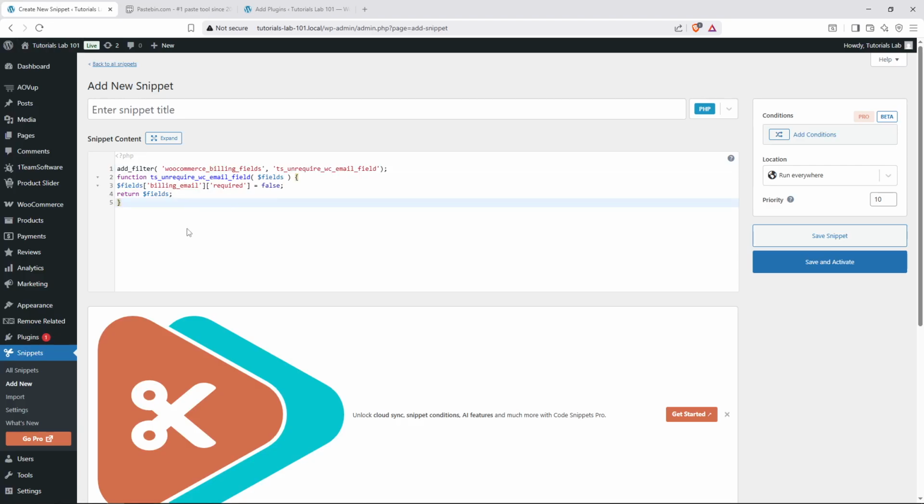Now look at the right side of your screen where you'll see options to save your snippet. Click on Save and Activate. This action will implement the code snippet and make your email field during checkout an optional field instead of a required one. And there you have it. You've successfully made the email field optional in your WooCommerce checkout process.